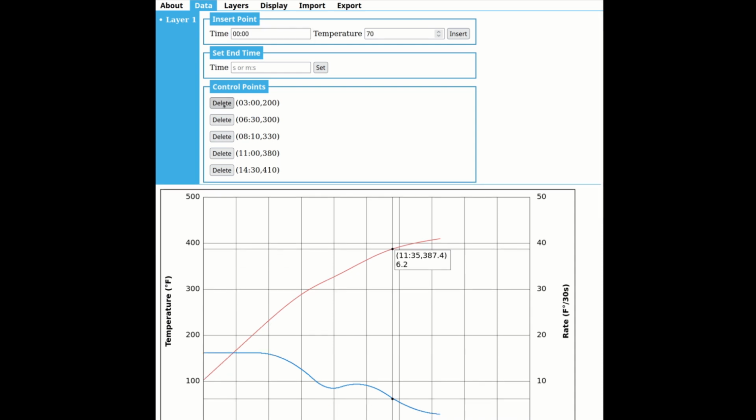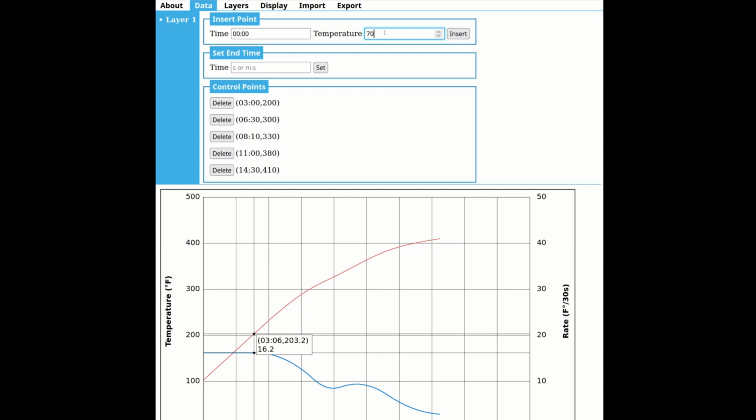You'll also notice that even though we no longer have a control point for time 0, the graph extrapolates back along a straight line, so you don't strictly need to start at 0. But for this example, I'll just go ahead and edit the temperature up to, let's say, 340.